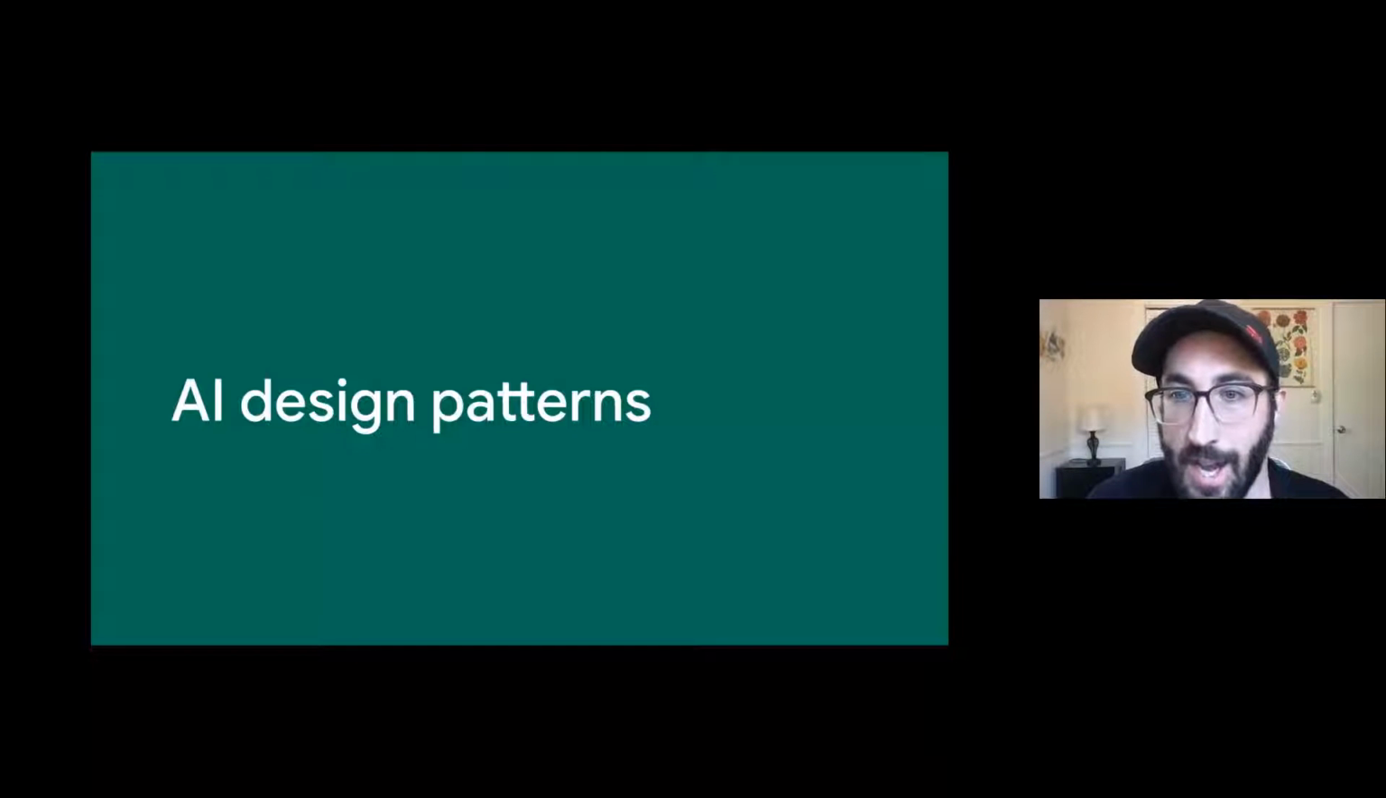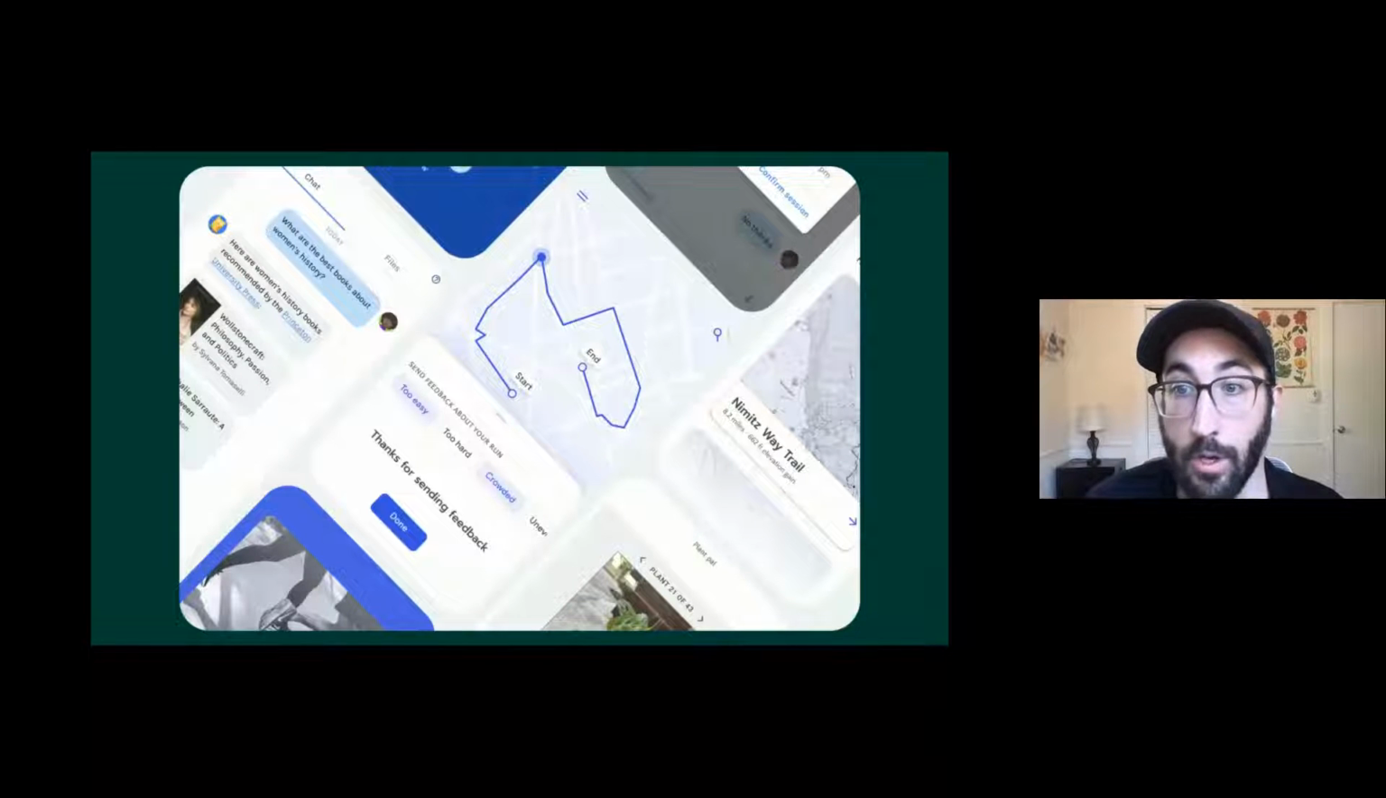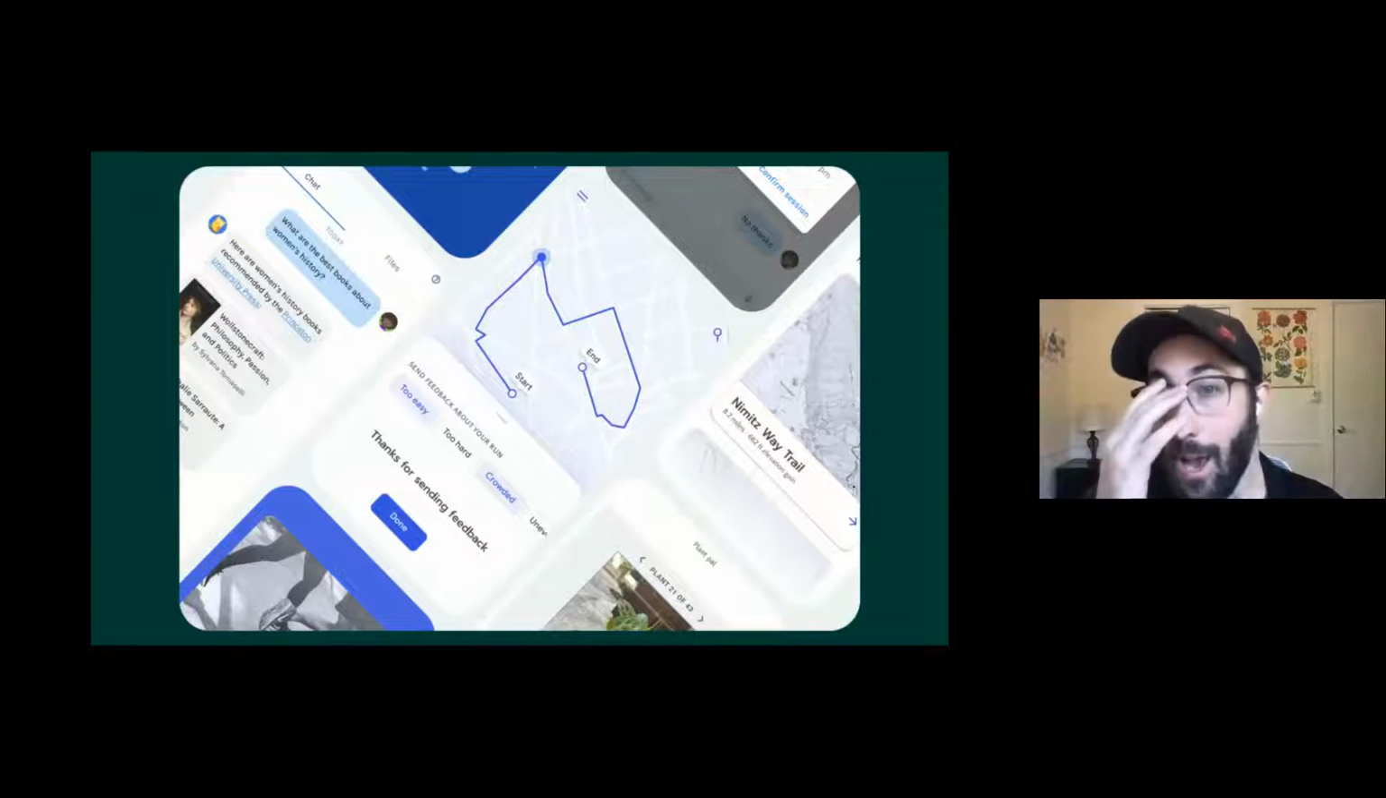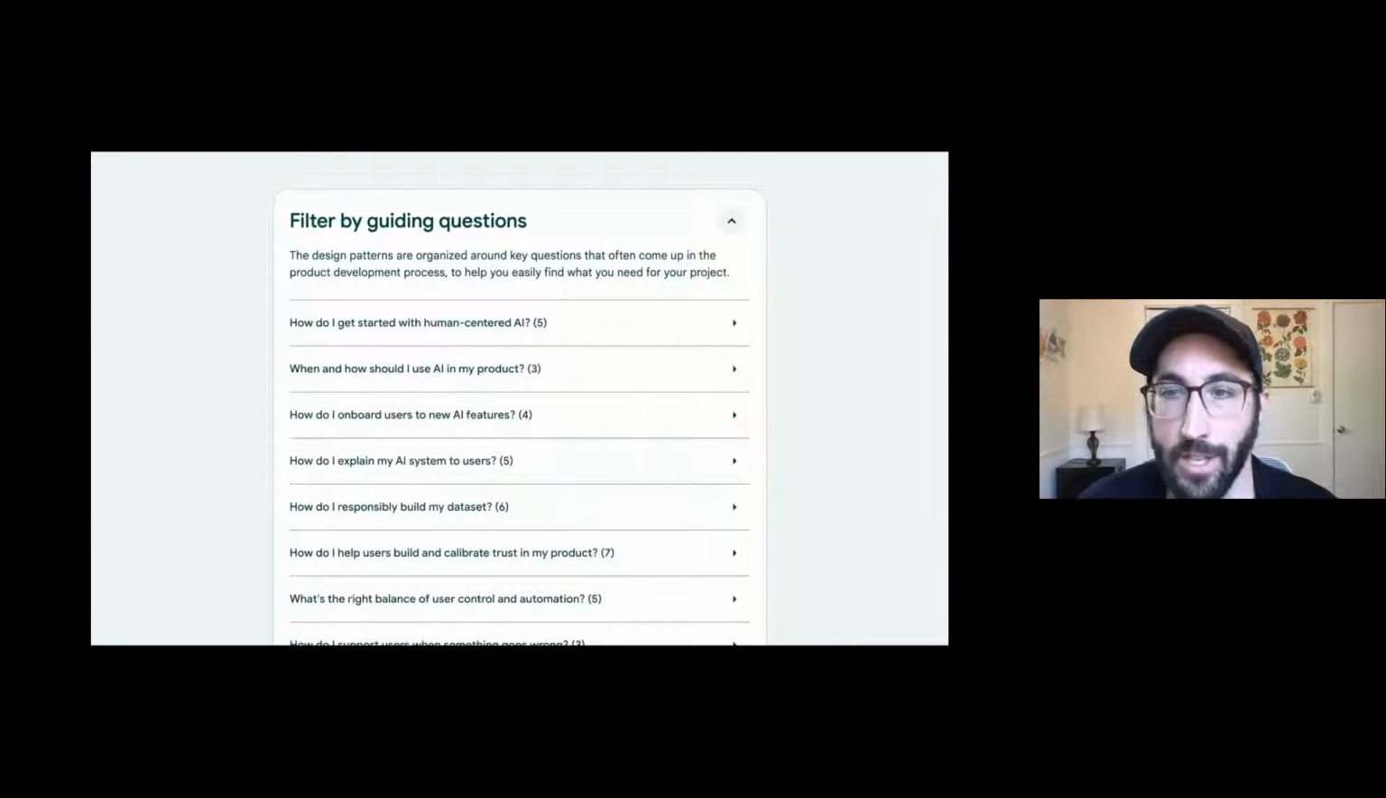Okay, let's dive into the guidebook itself. So now that we have a better understanding of human-centered AI at a high level, we're going to do a tour through some of the guidebook's AI design patterns. Like I said before, there are 23 of them overall. We are not going to go through all 23. I picked out a representative set of some of my favorites to give you a taste of what they're like. And if that 23 number is a little bit overwhelming, don't worry, we've got that covered too.